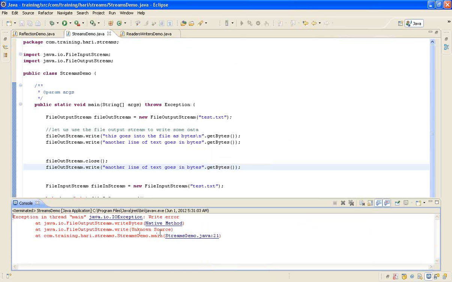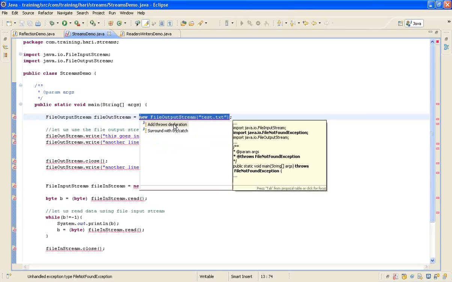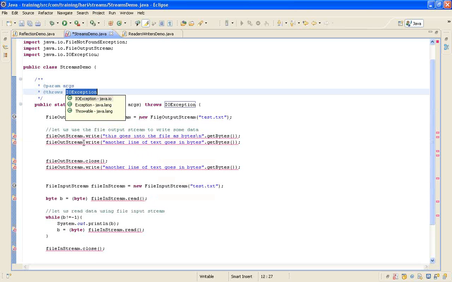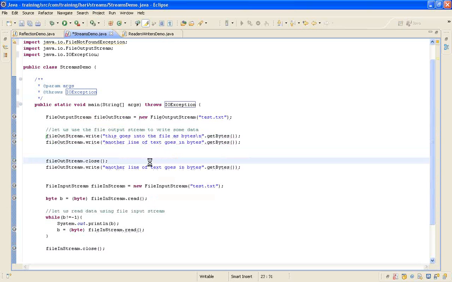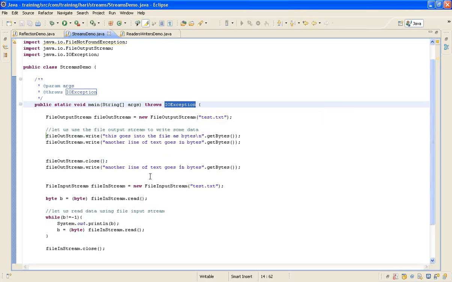It says Java IOException. Here, because I did a throws exception, you are not seeing too much of the exceptions, but otherwise, let me add throws FileNotFoundException, and this adds the throws declaration. IOException is the parent class for FileNotFoundException, that's the reason it's taking only IOException here. So we saw that once you close the file handle, you cannot write again.